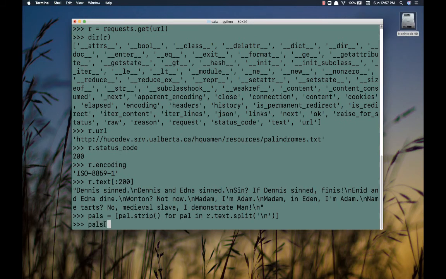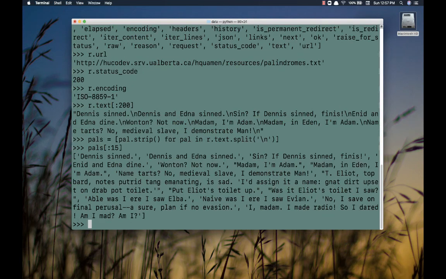So let's just slice the list a little bit. Let's get maybe 15 of those or something like that. And you can see what I get. Square brackets, obviously, for a list. Here's "Dennis sinned." And you can see there's no extra white space in there, and there's no newline.